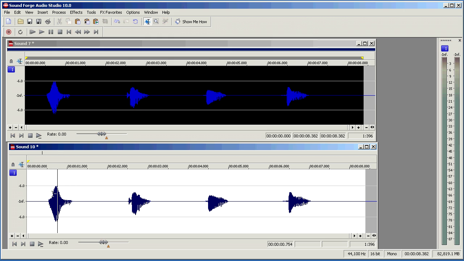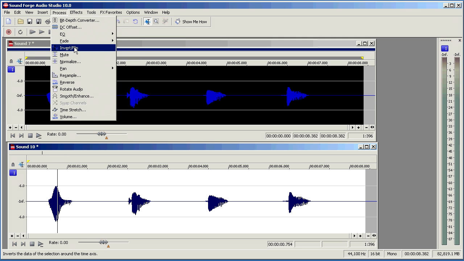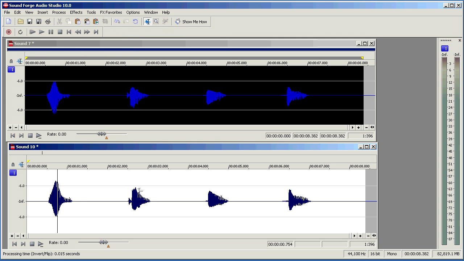Highlight it, make sure that this is our active window, and then we're going to come up to Process and Invert Flip, and go ahead and invert that. What this has done is put this file in exact opposite phase of the file which is up above it. And it's important that we keep these lined up, and that's for a little bit later.